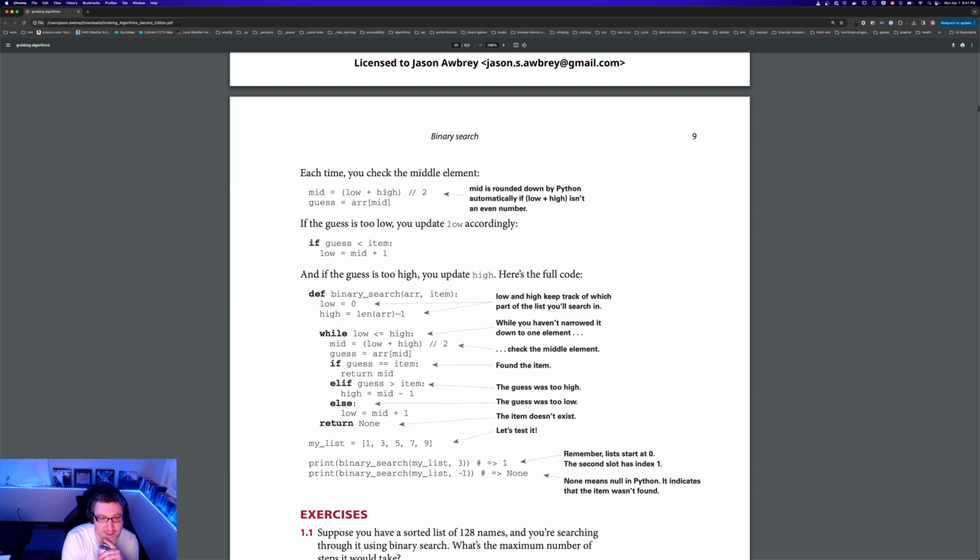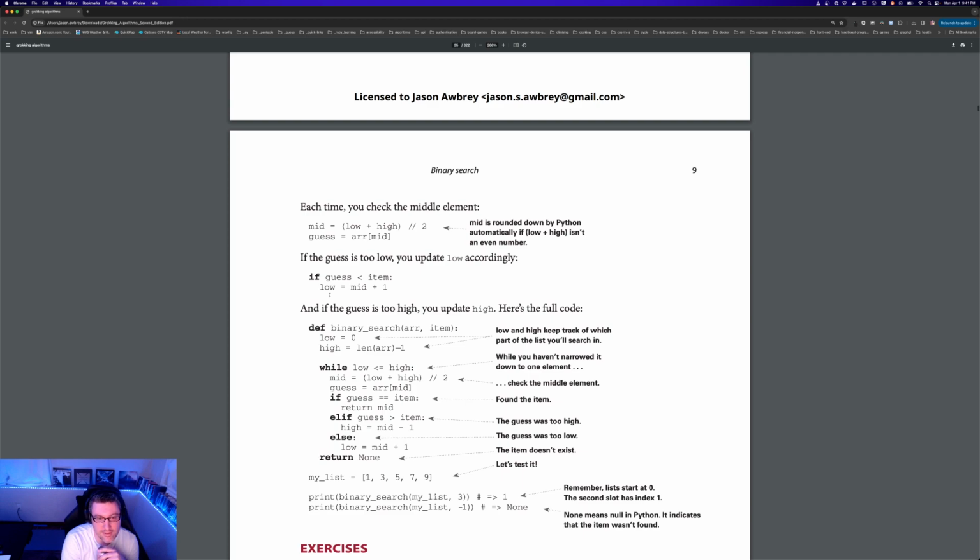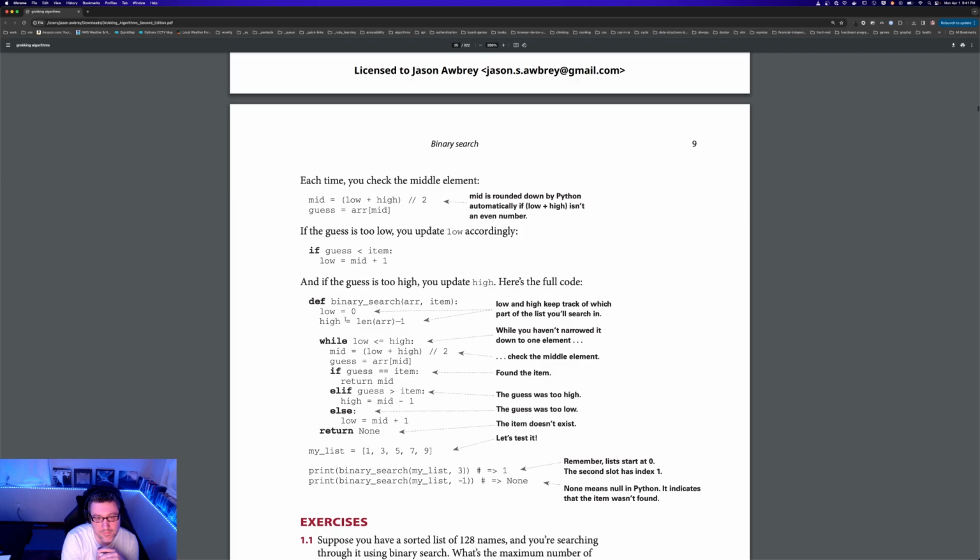I was like, okay, low plus high. Cool. Moving on. If the guess is lower than the item, low is equal to mid plus 1.